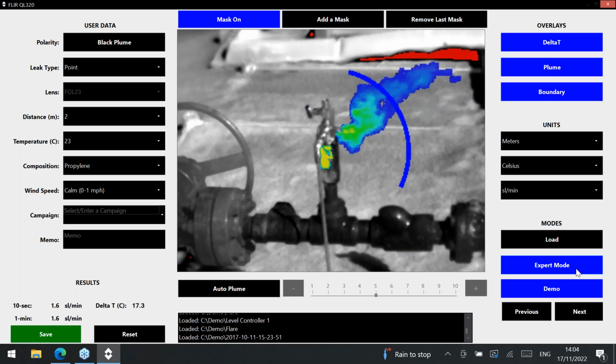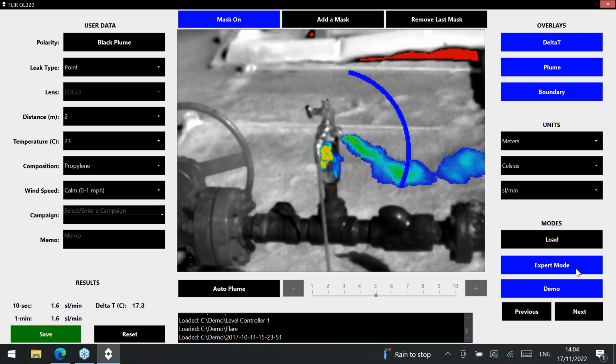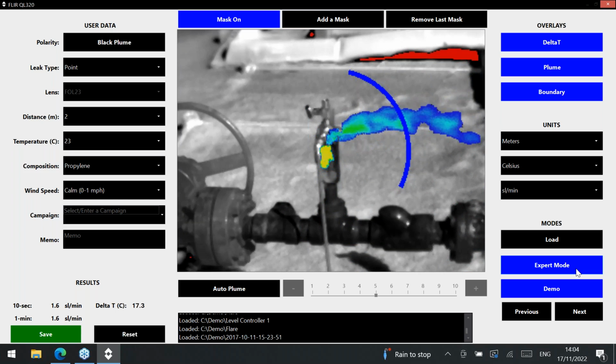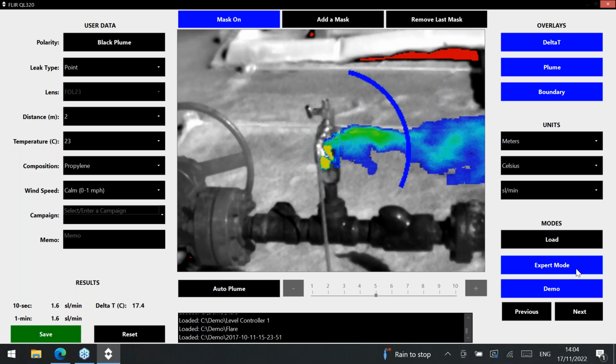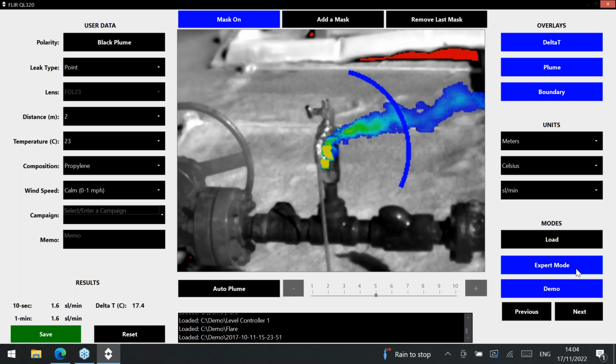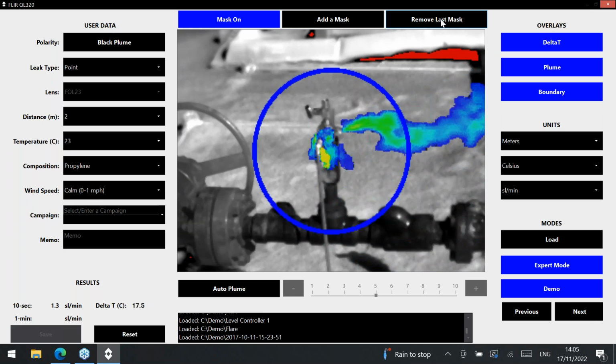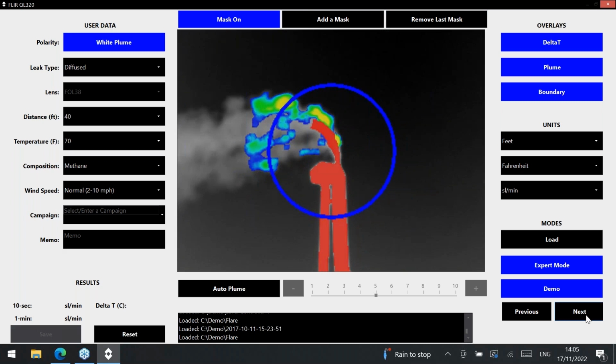So as you can see now, we're running in expert mode. We've had the 10-second sampling and a minute sampling, saying 1.6 standard liters per minute. You can hit that save button now, and then it will save your recording and save your results. Okay, now what I'm going to do is change to some other examples here. I'm going to remove the last mask, and I'm going to move on to another.